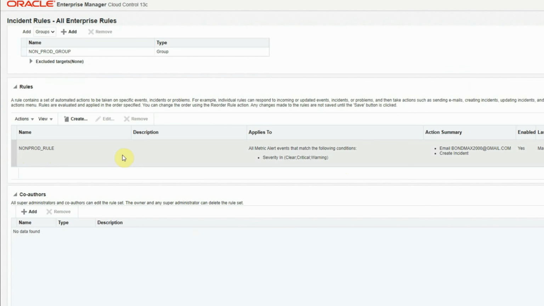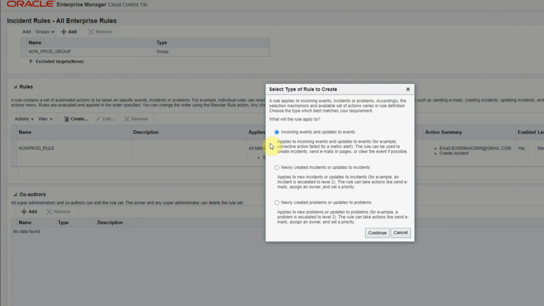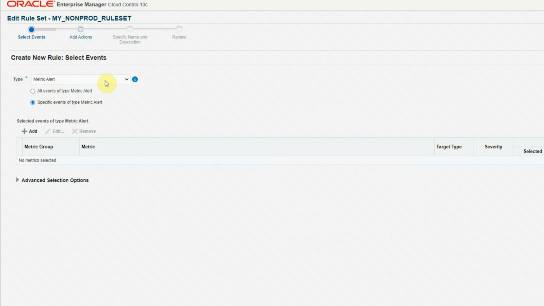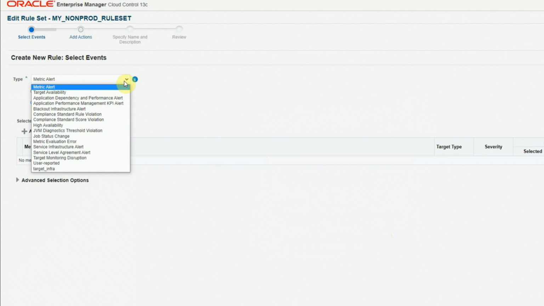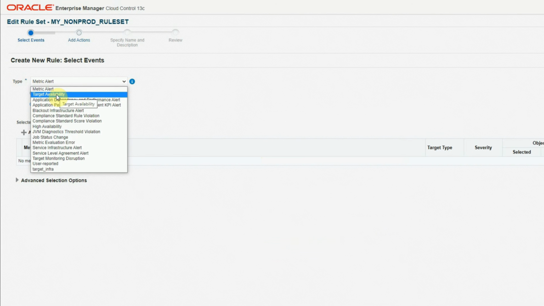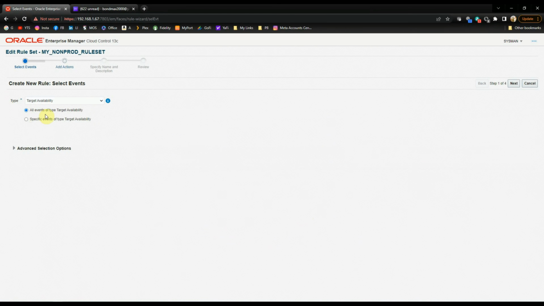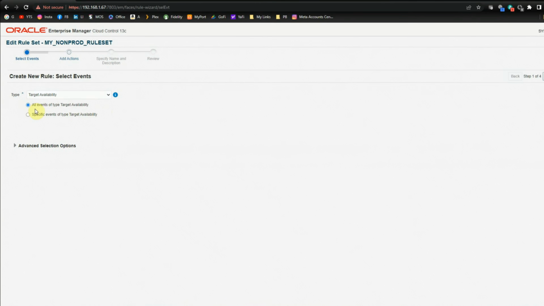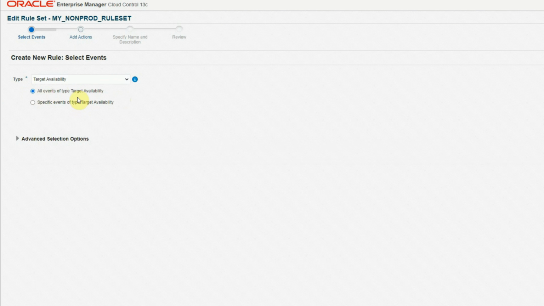Now here in the rules section, we have to add a new rule which will be applicable on target availability type events. So click on the create button first, select the first option and click continue, and under this type we will select target availability as type. The first option, all events of type target availability, will be selected.